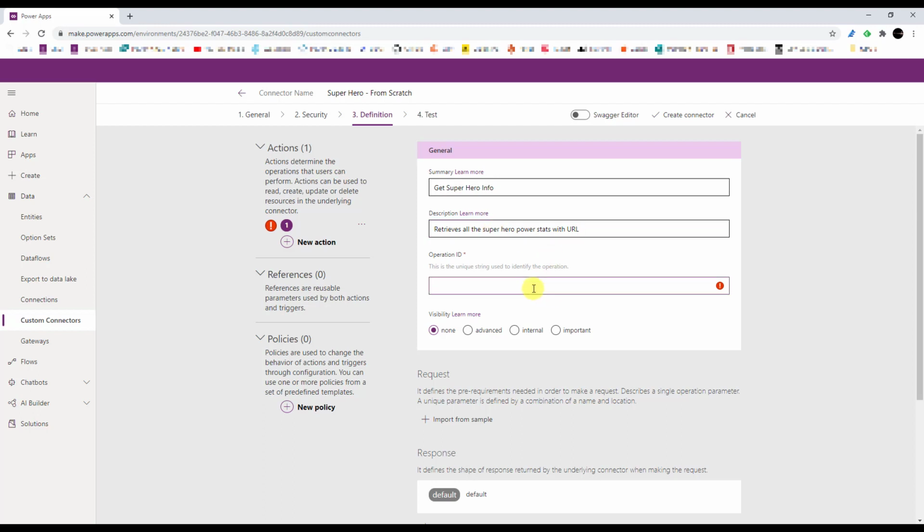Okay, and then the operation ID has to be a unique string without any space in them or any special characters. So this is kind of your method name. So my method name is going to be get superhero info. That's going to be my operation ID.